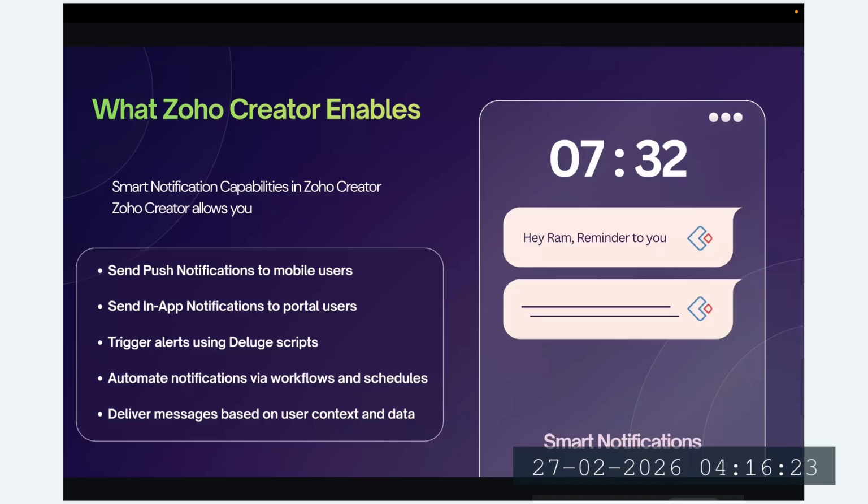So I think we can go ahead and discuss how we are going to implement the notification based on the user's time zone. So with respect to their user's time zone. So enabling push notifications for Android and iOS, right?